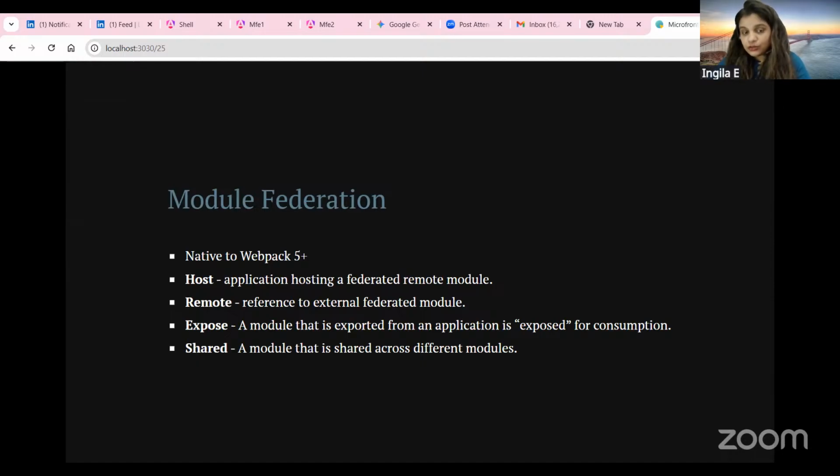Now the shared module is a module that is shared across different remotes. This option is an object that lists all of the modules that the remote application will share with other applications. The keys in this object are the names of the shared modules, and the values in this object are the ones that contain various configuration options.